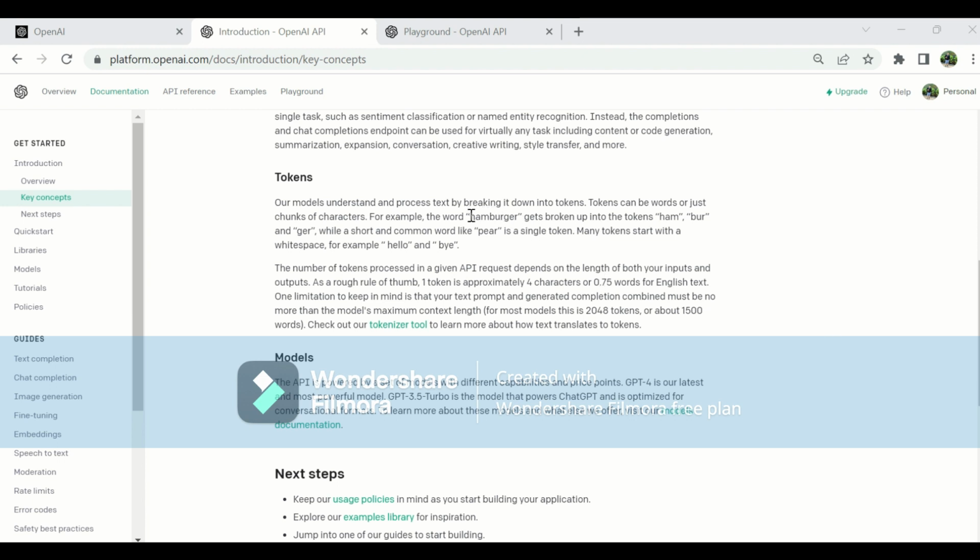Suppose in our prompts we are using hamburger. So this hamburger gets broken into three tokens. One is ham, another one is bur, another one is ger. Okay, and if you are using a common word like pear, that will be taken as a single token. And if you say hello, bye, these will be treated as single tokens. Okay, if you see here, they have mentioned that one token is approximately 4 characters or 0.75 words for English text.